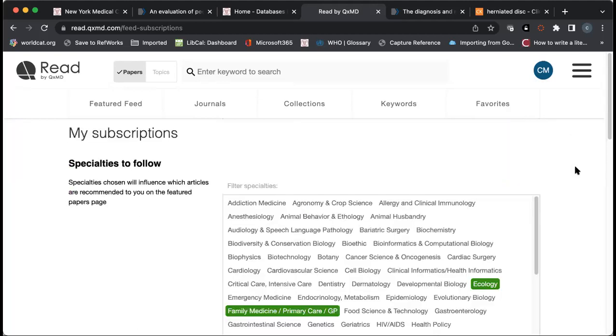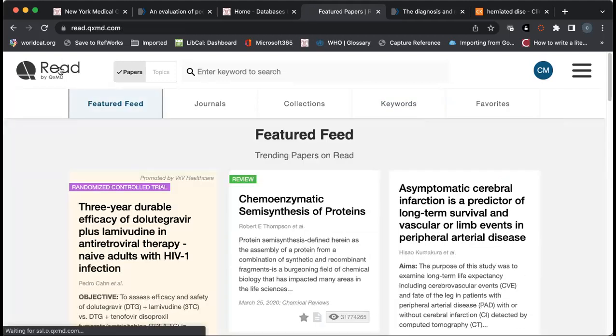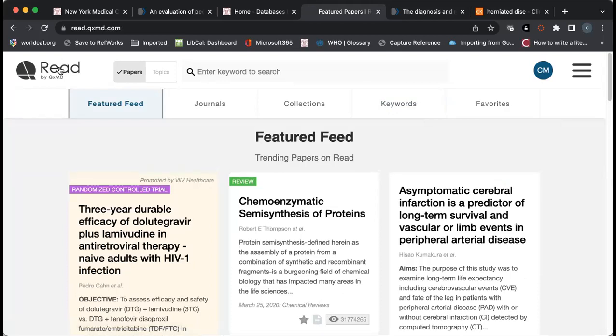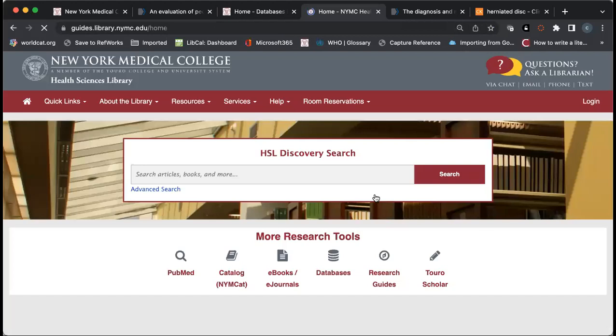And the beauty of QXMD is that the more you read, the more the resource will learn what it is you are interested in. And these articles on the topics that you're interested in will show up in your email however often you wish to have them delivered to your email. Really helpful, and will give you links to full PDFs of articles that we have in our collection. Love this database.